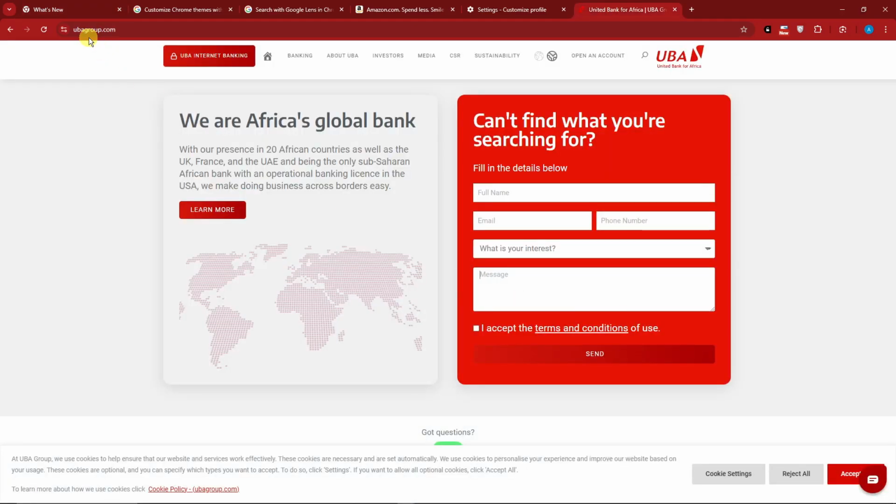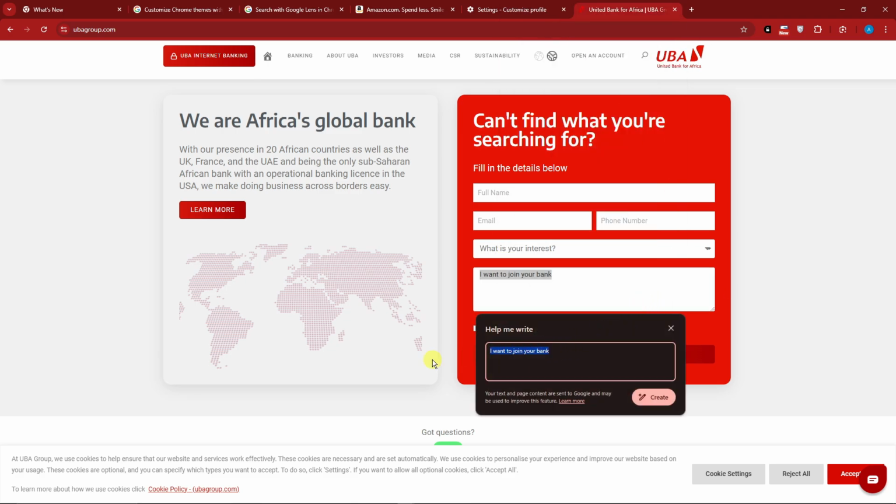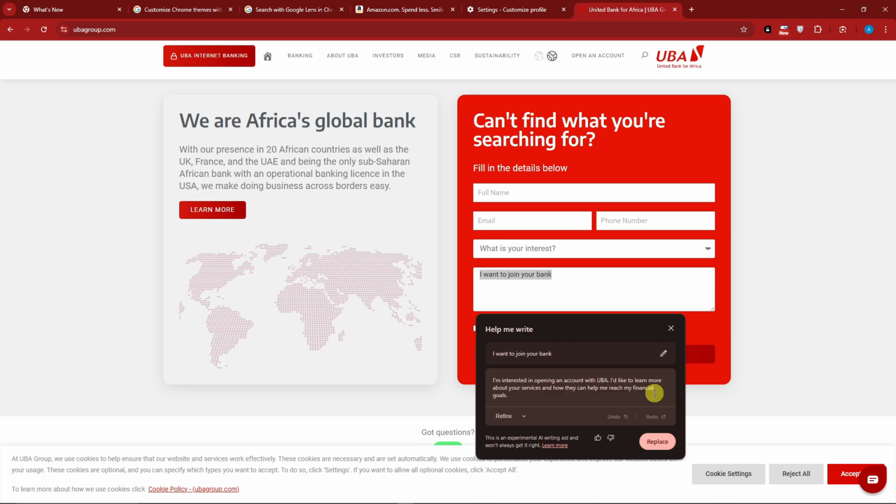I have this one, it's going to be a banking website. So there's going to be a text message here. I'm going to type in here, I want to join. Simple as that. Or let's just say your bank. Since this is a banking website, I'm going to select text, right click, choose help me write. Basically for this one, I'm just going to enter I want to join your bank. Click on create. And right now, Google AI is going to be creating this message. So this is going to be the result.